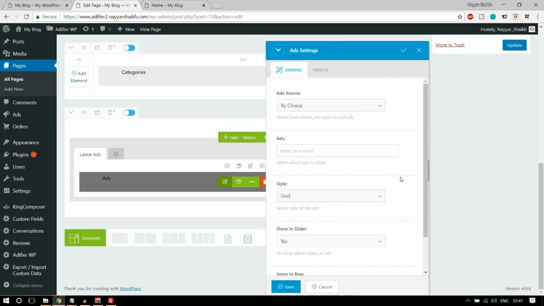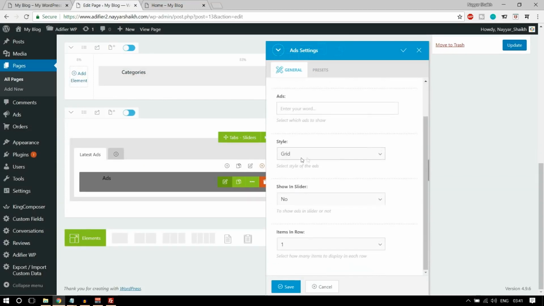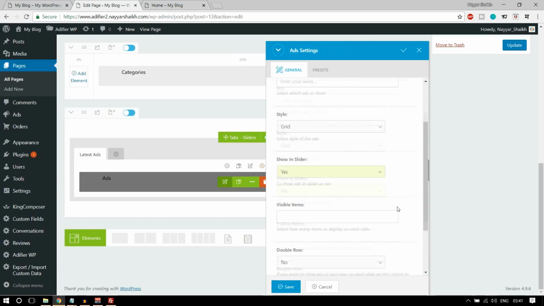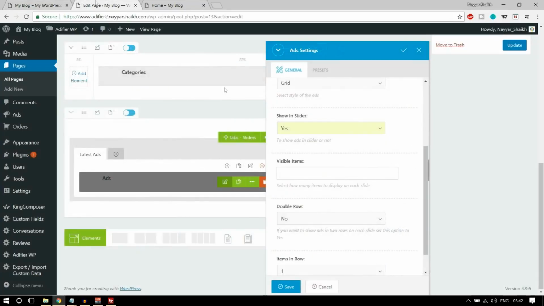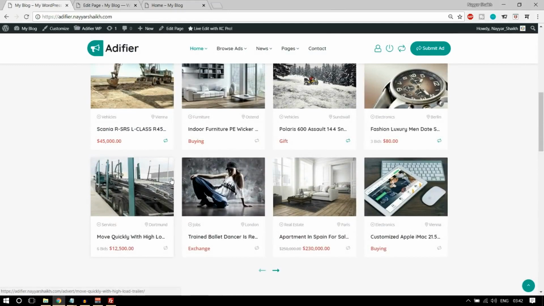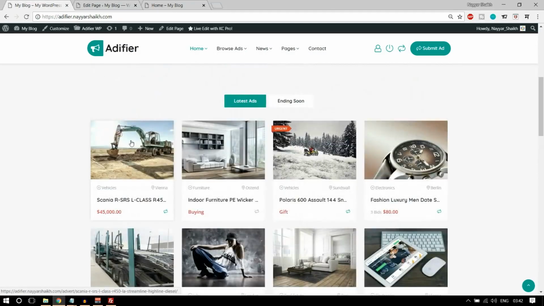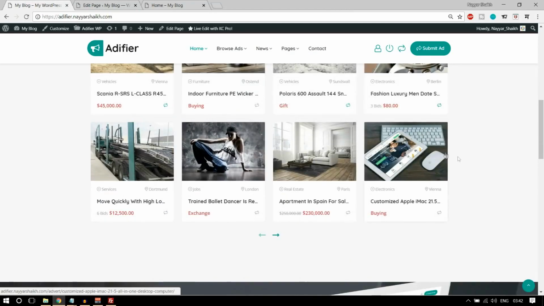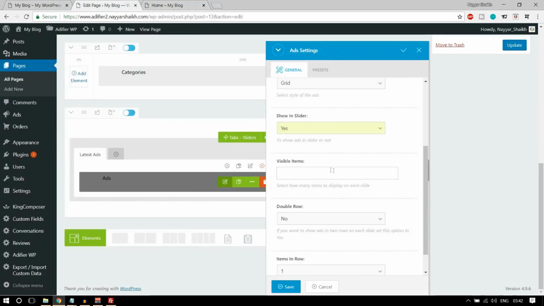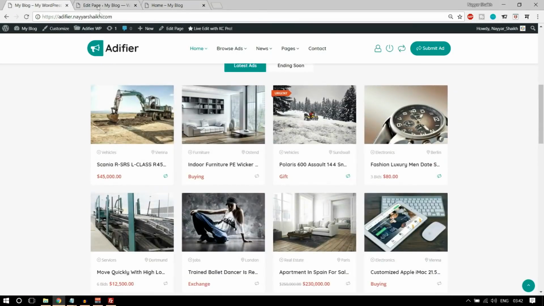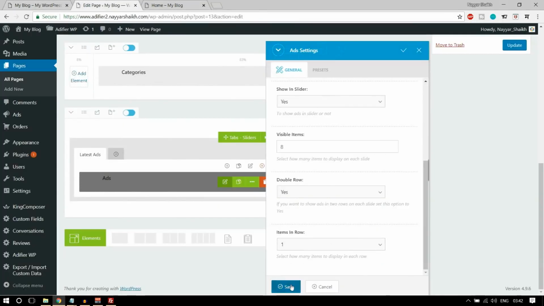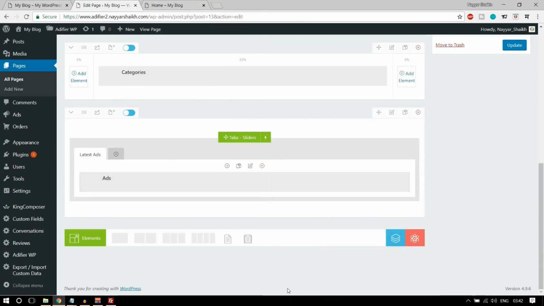Now which ad do you want to add and what should be the style? So style should be grid, which is fine, and we have to show in slider and visible item. If you see 1 2 3 4, and we have one more column, we have 2 more rows. So one row contains 4 and the other row contains 4, so total 8. So we want to show 8 items, and we do want double row because as you can see we have 2 rows over here, and item in row 1, which is fine. So click on save.